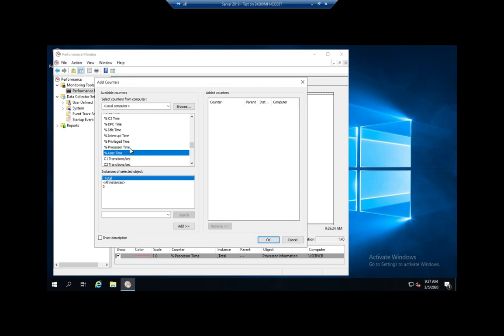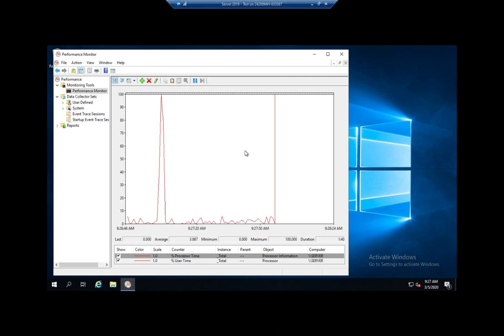So I pick the counter that I want here, and then this tells me which instance. Do I want my total % user time? Do I want all instances? Do I want processor core 1, 2, 3, 4, 5, 6? What do I want? So when I have selected what I want, I'm going to click Add, and then OK. So now I have two counters. And luckily enough for us, both of them are red. So % processor time, % user time.